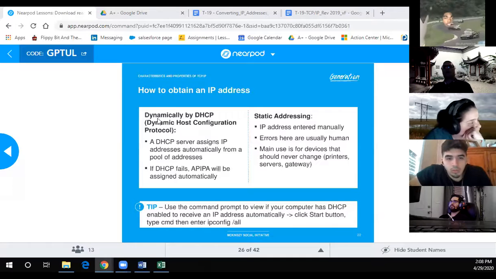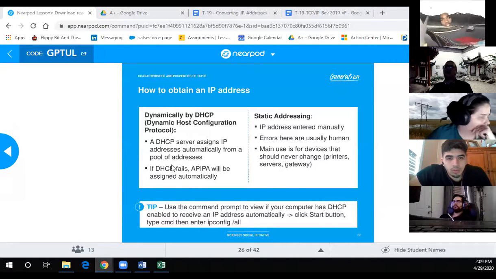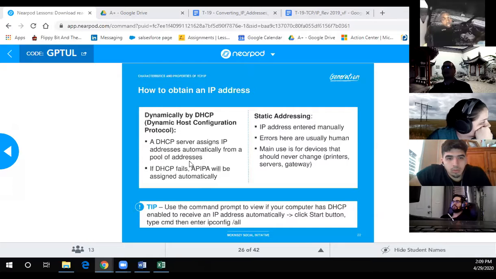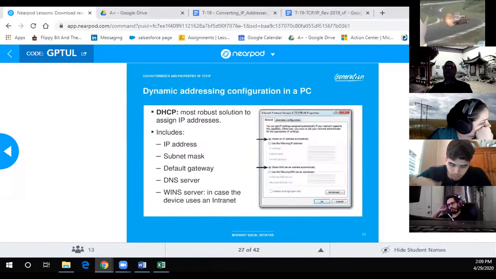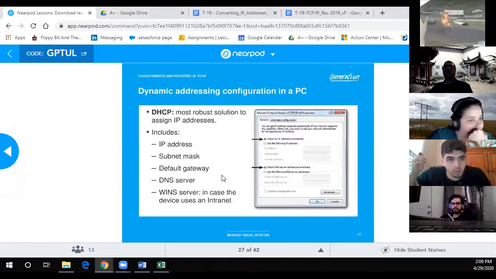So as we stated, the DHCP server is the one that gives you the IP address. It usually resides within your actual network. If not, the router will have the information to route it to the actual DHCP server if you don't have one within the facility. And then obviously static IP is the one that you can do yourself manually.